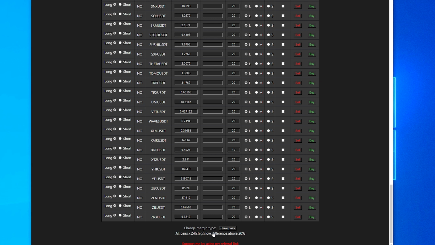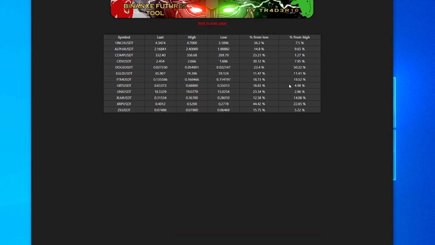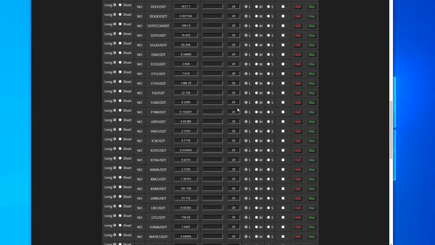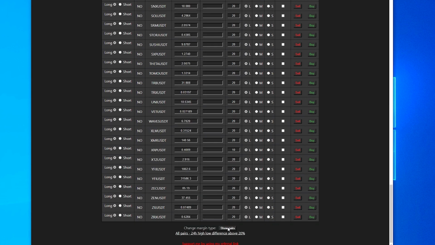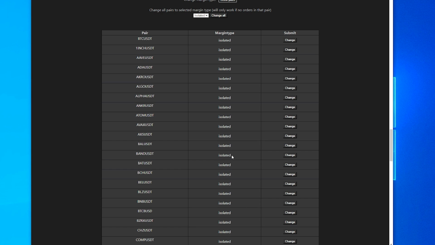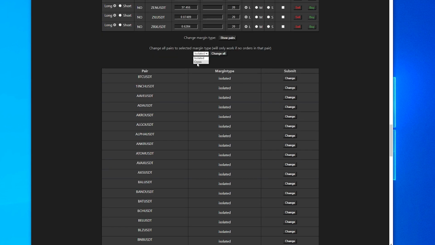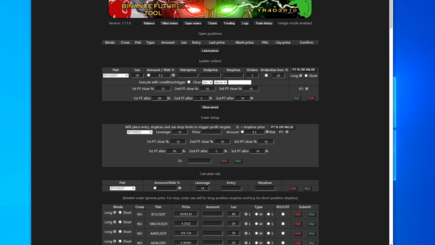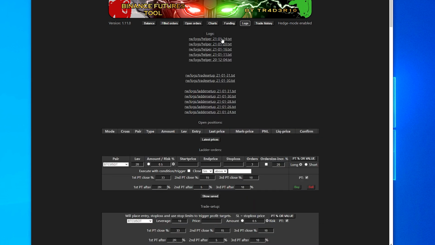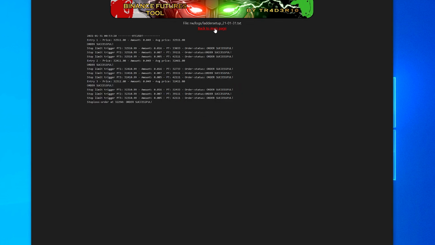Below here, you can actually have this all pairs 24-hour low, high low, which will show the pairs with huge movements. So that can be useful sometimes. And change margin type will allow you to change the margin type for the different pairs or all pairs here. Under logs, you'll see the ladder setups taken, so just the stuff you did earlier.